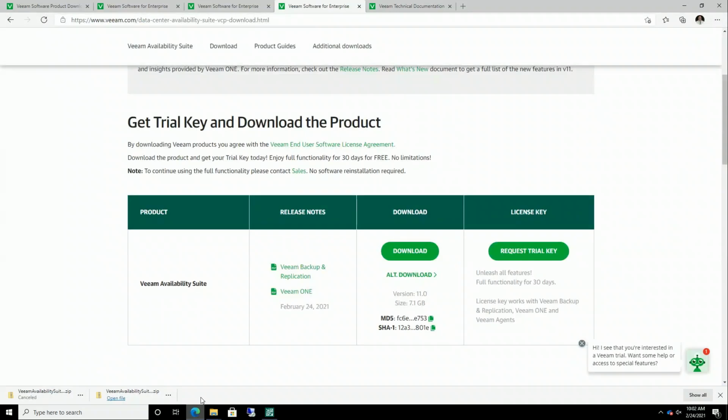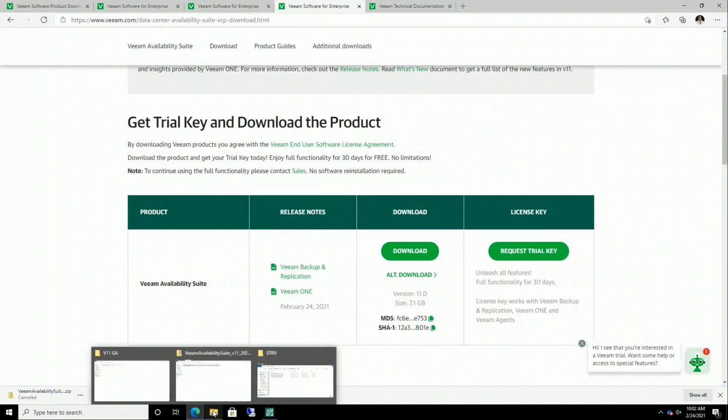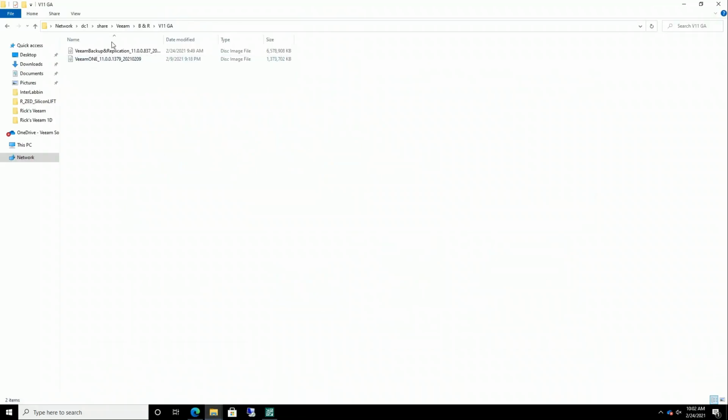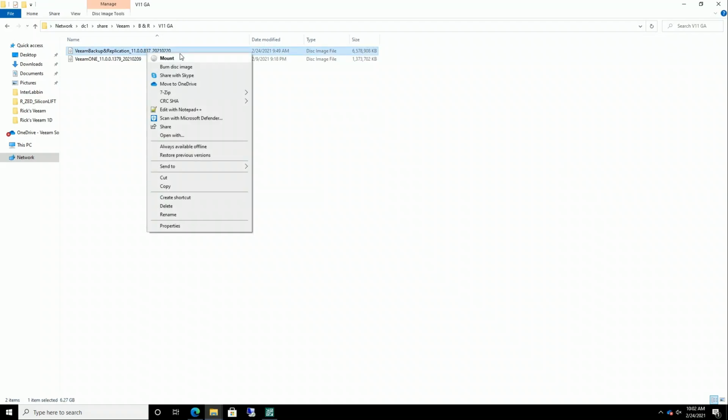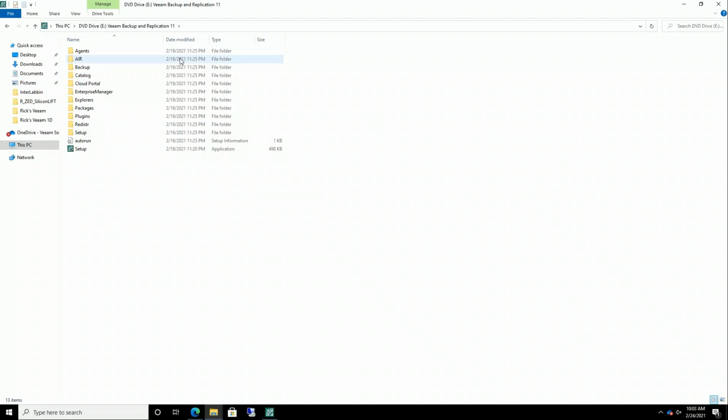Now, over at the website, I did already download the file. It's a zip file that has the ISOs in it, and I have extracted those ISOs here. So let's just jump into it. And I have not done this yet. This is my first time with the GA. I was playing with some of the other builds, but what I like to do is just mount that ISO. There it is.